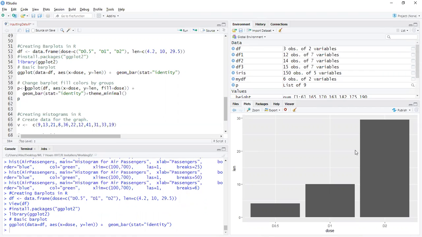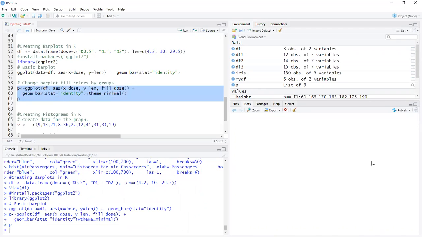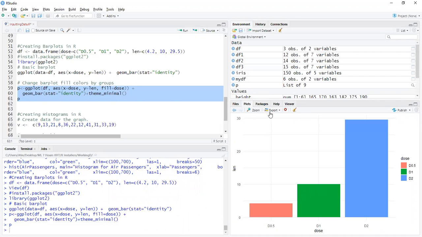But this plot is not looking very good. It is not giving very much information. So what I want to do is add some color and a legend to it. So let me run this code. This code will show the plot with the legend and with the colors.